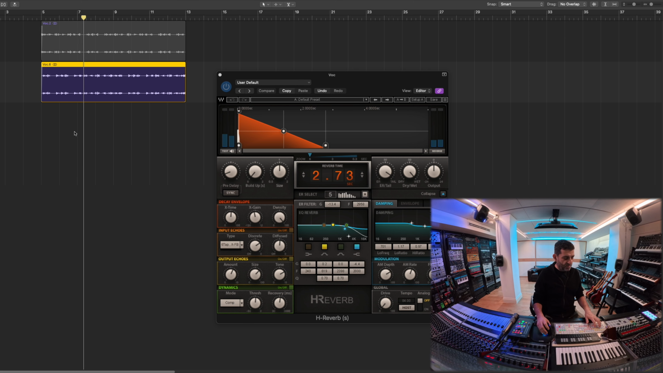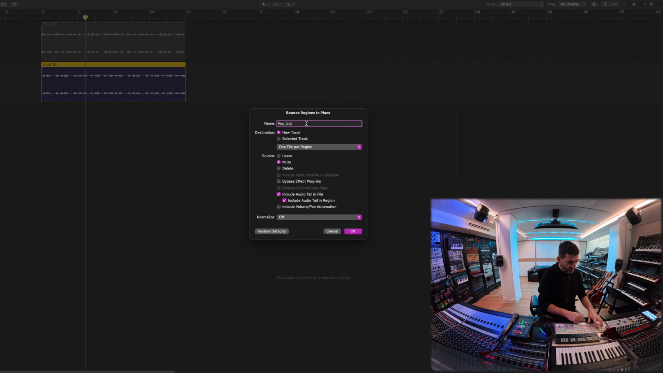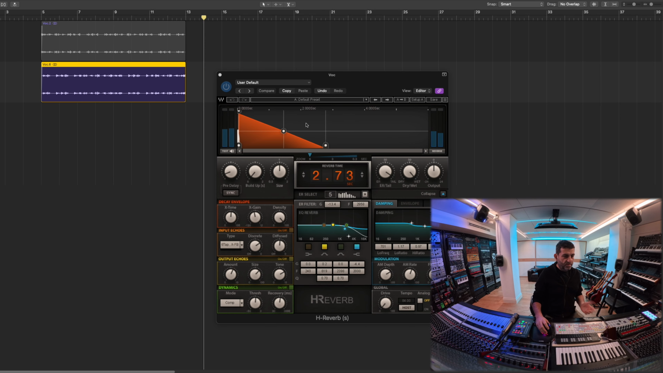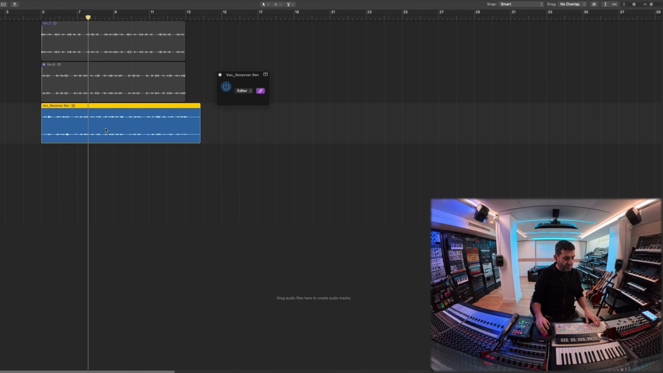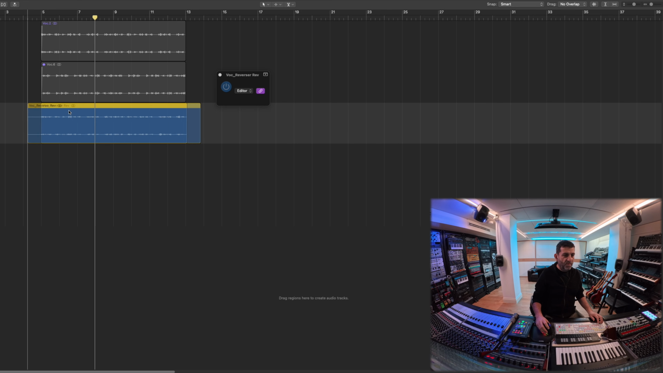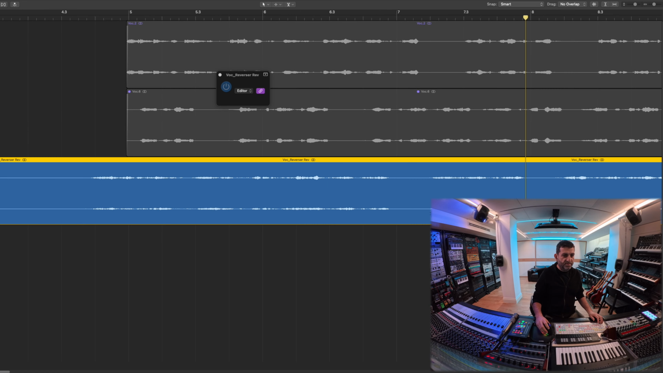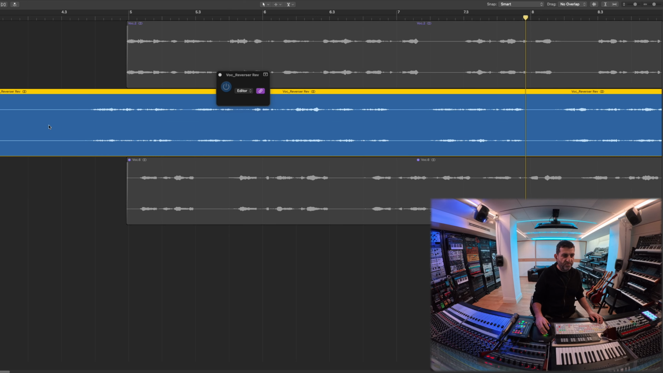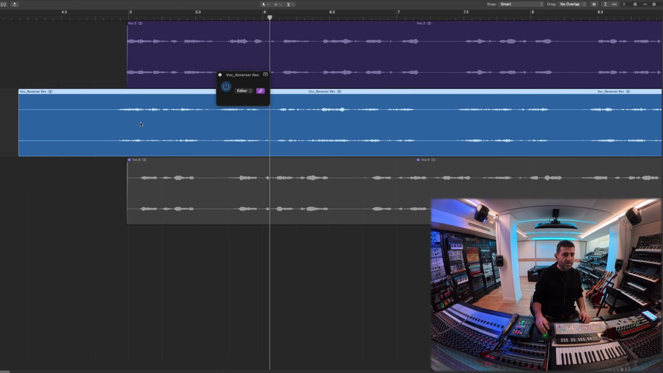And then I'm going to bounce that to a new track. I'm going to call it reverse reverb. Now I'm going to reverse this signal. And again, I need to adjust the timing so it starts before the actual vocal.